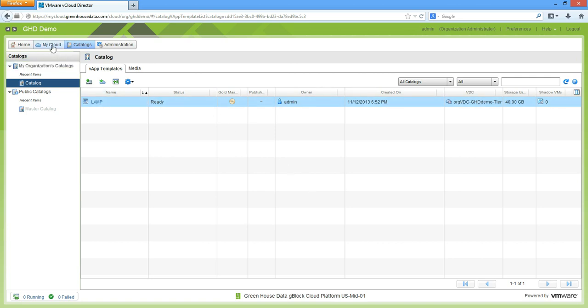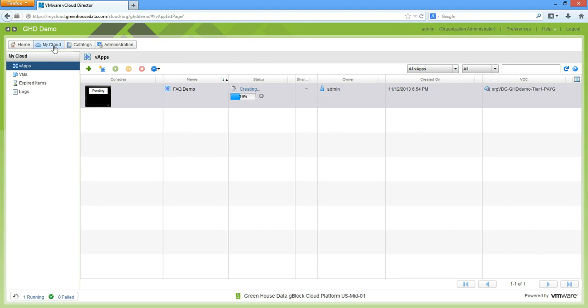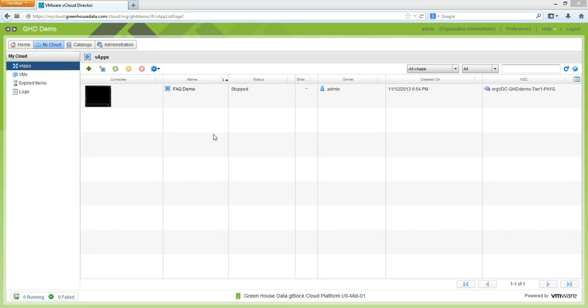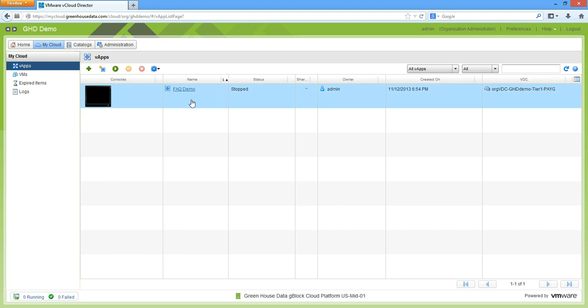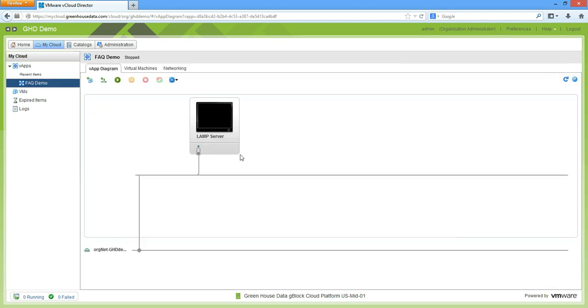We can now click on the My Cloud tab at the top of the page and watch the progress of deploying the new VApp template. Now we can see, after the VApp has finished deploying from the template, that this VApp now contains a virtual machine called LAMP server just as we configured it.